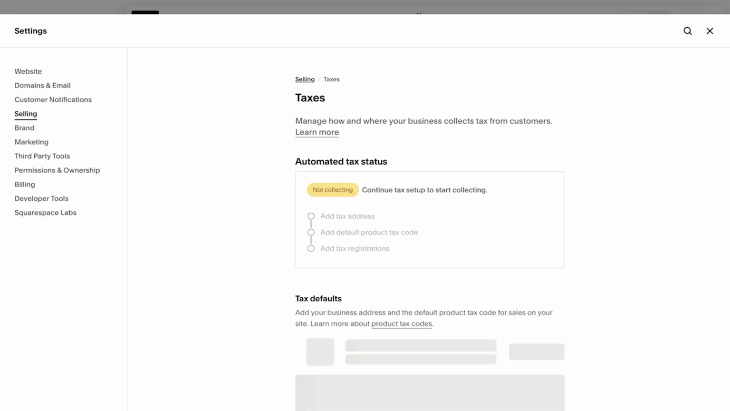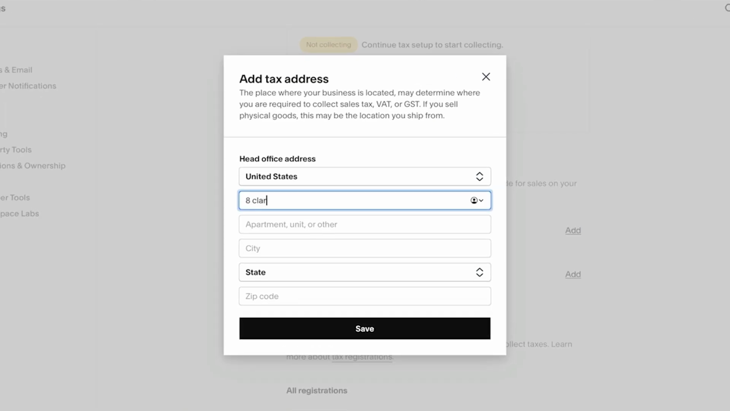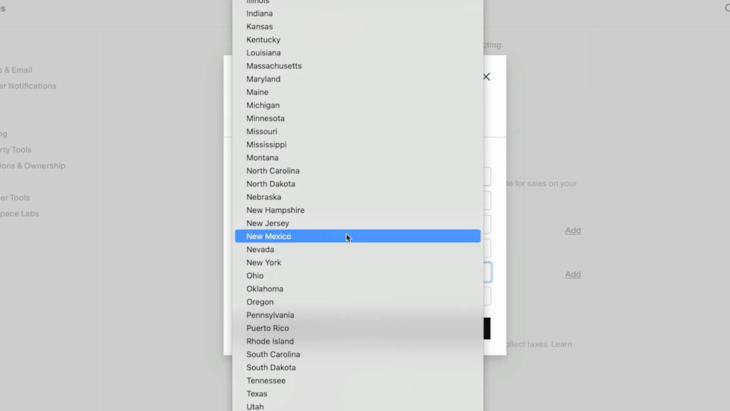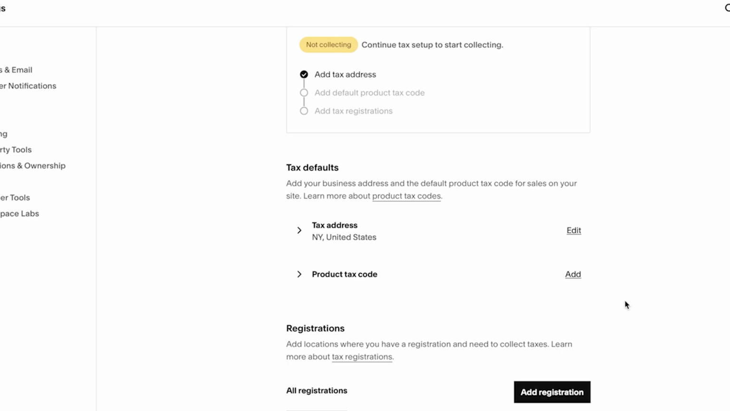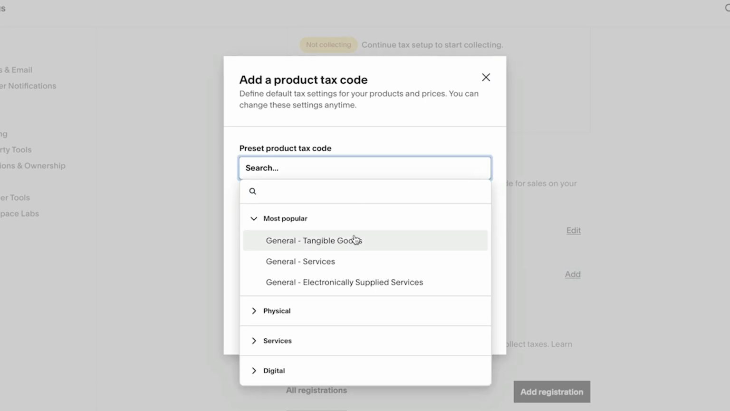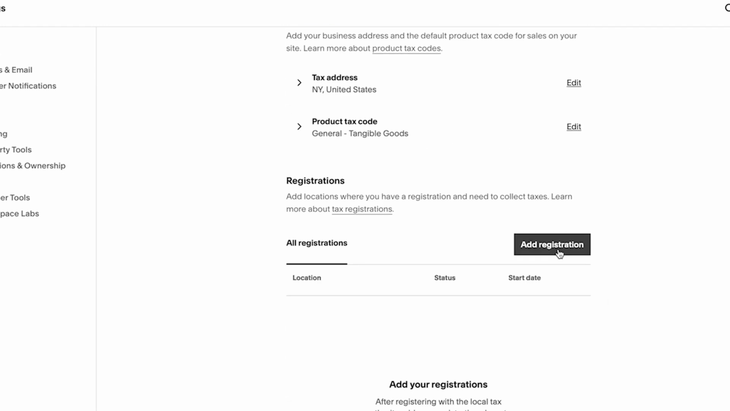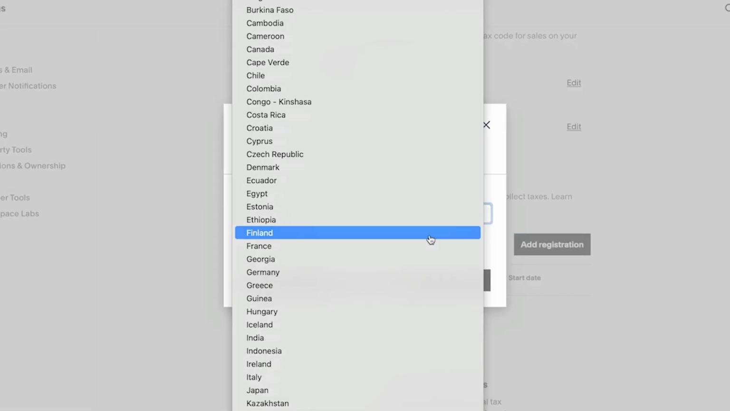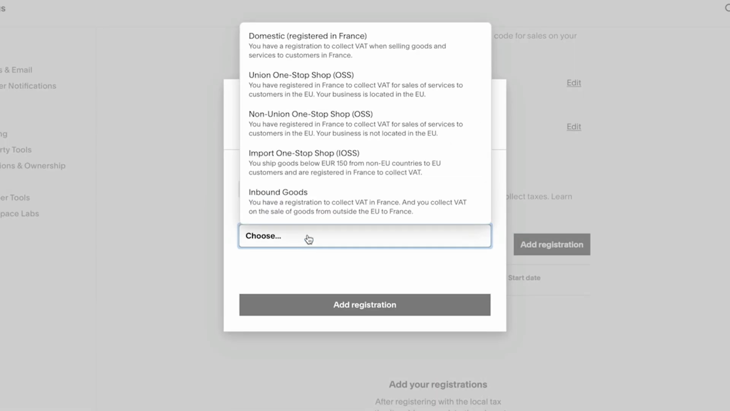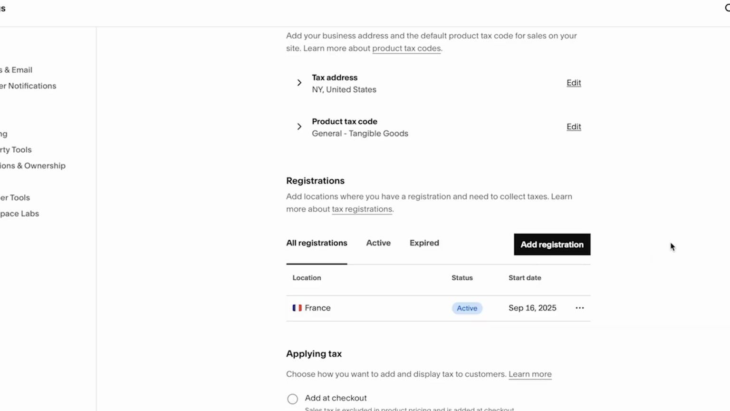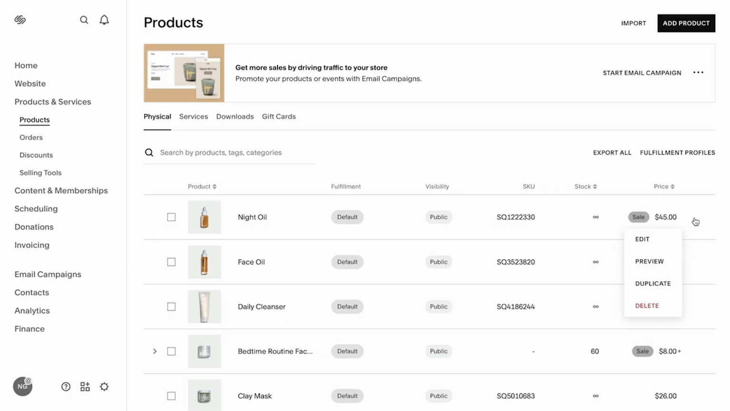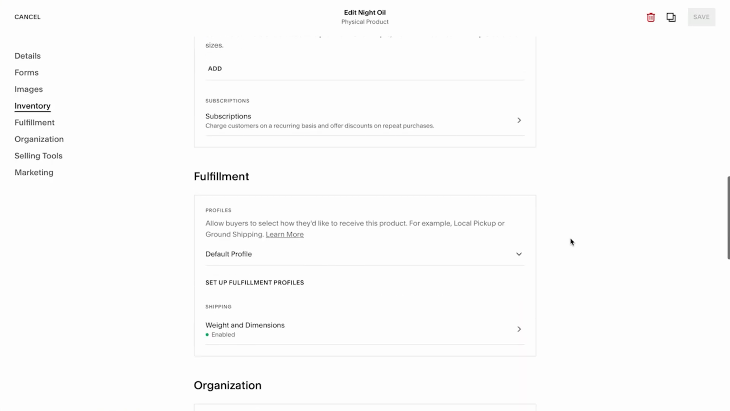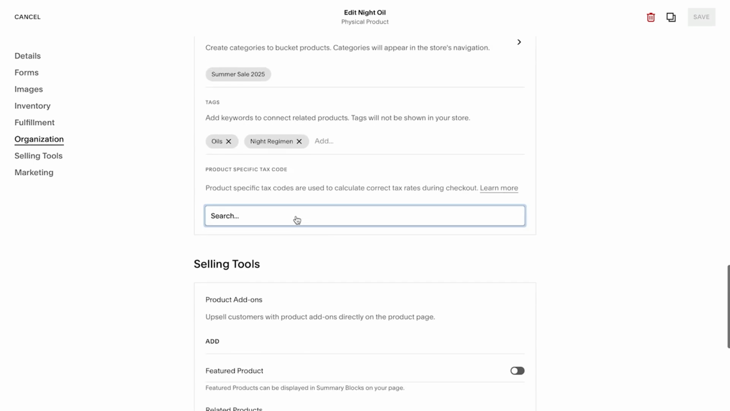You'll need to add a tax address, product tax code, and registrations for your tax location. Every business is different, and tax laws vary by location. We recommend consulting with a tax expert about registering your business with local tax authorities. Lastly, you can add product-specific tax codes to each of your products to help improve tax accuracy.